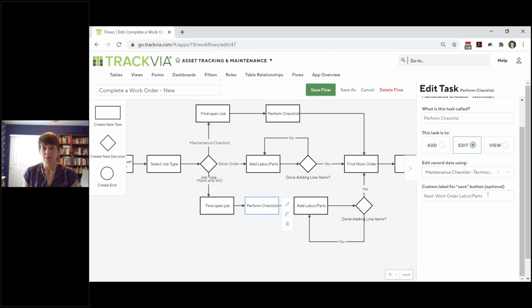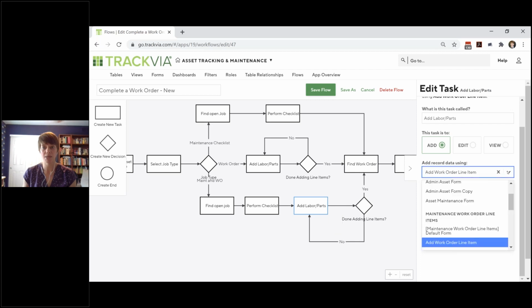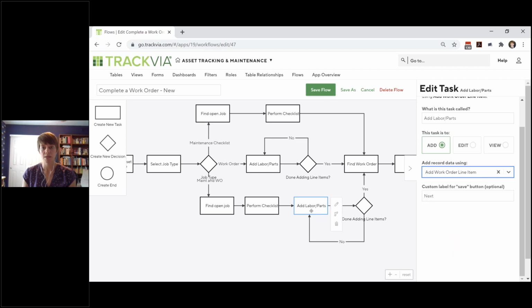My next button, or my save button, functions like a next button. Here's the label that I gave that: add work order and labor parts. And then here in my add labor parts, this is actually an add, because now I am saying I want to add a record using this form, and this is actually for the line items form. When I selected this, this is actually a child to the overall job. So I selected that form, and it's an add form.